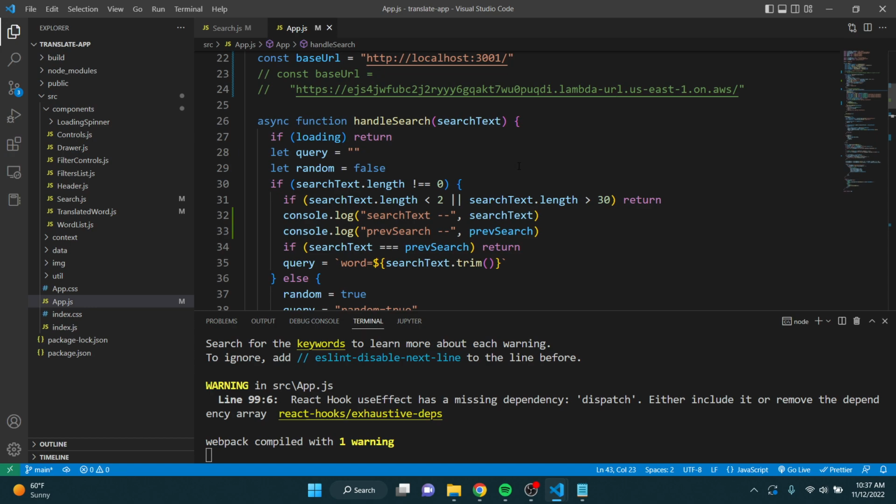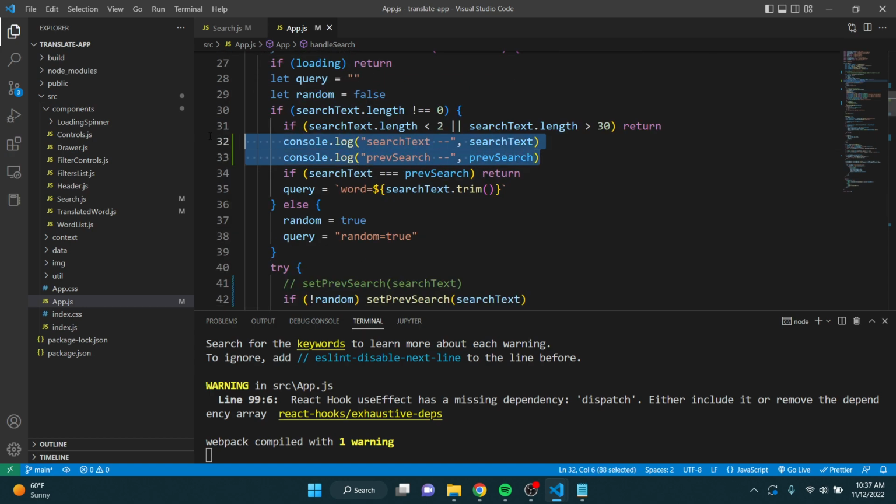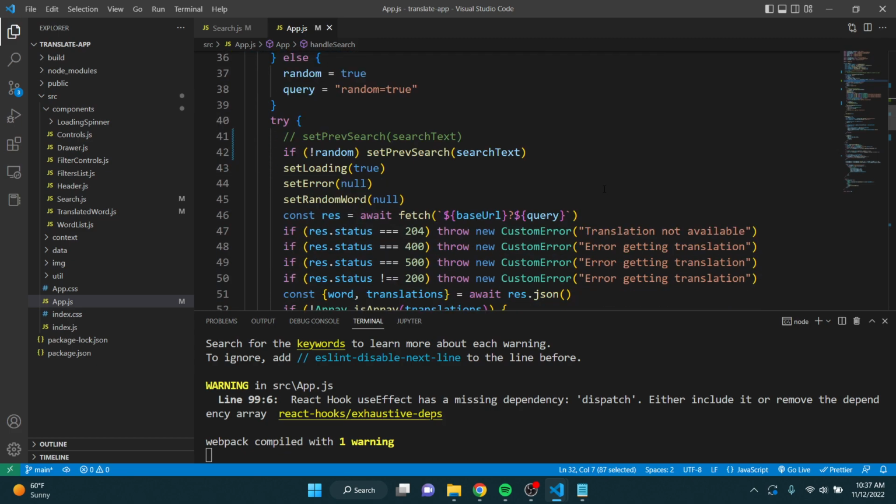It's fine. And anyways, this is that testing code I added. The only difference from the code I had before and now, other than this testing code, is this is what I had before, where it's setting the previous search. And that's fine.